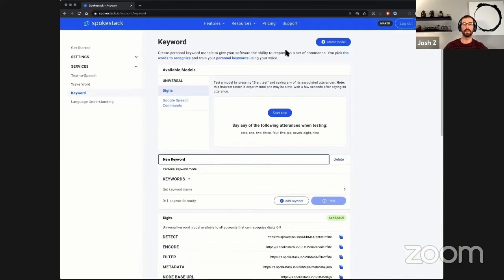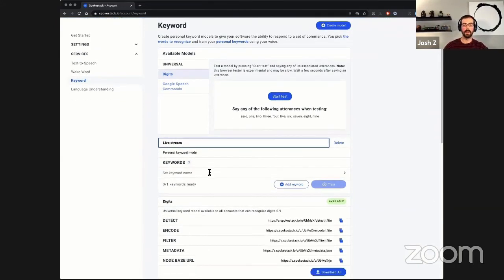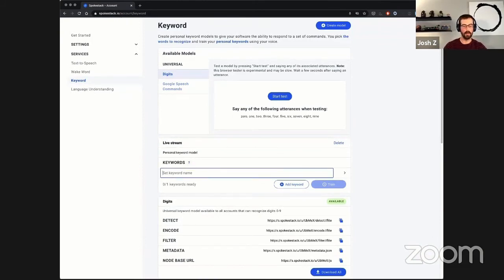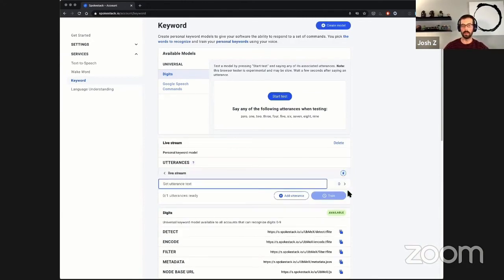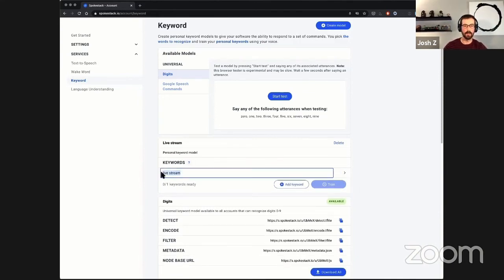Very similar to the wakeword model, except for the fact that instead of utterances down here, you have keywords. And I will tell you what that means as soon as I fill this out. Each keyword can have multiple utterances. And I'm going to change the text here to really show you what I mean. Let's say that my keyword model is going to be for a camera.